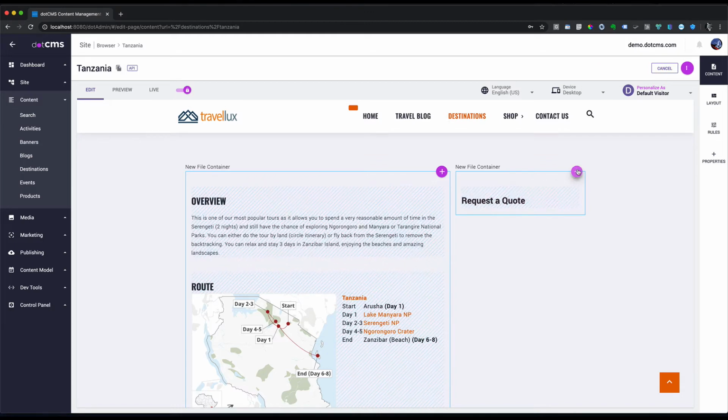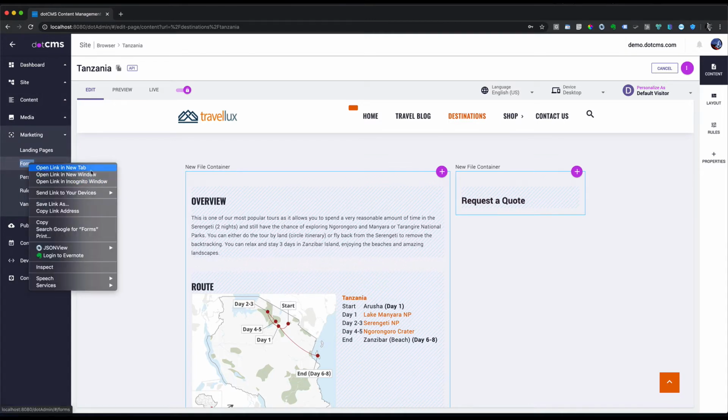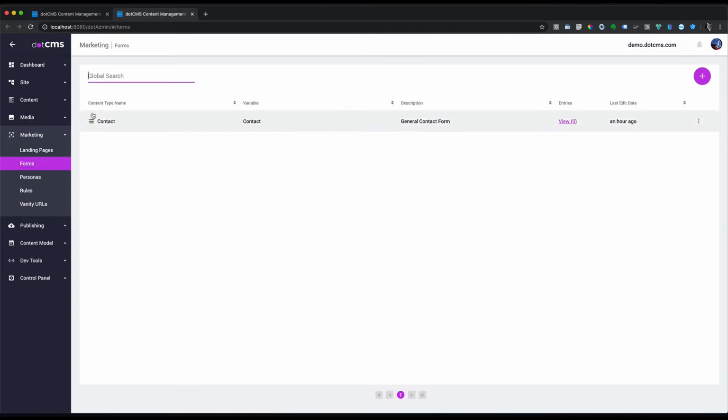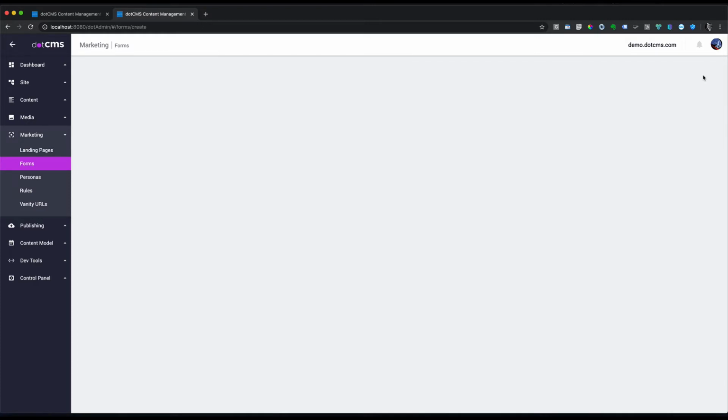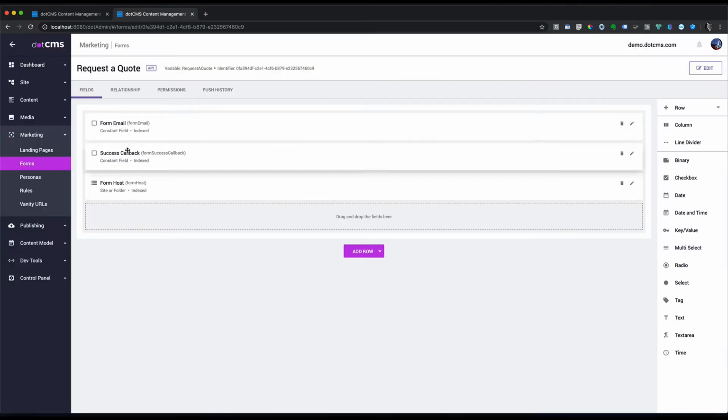So what I can do here is go to marketing and forms and create a new form. And so I don't have to leave my page, I can just open this up in a new tab. And I just want to show you where you can create new forms. So to create a new form, you just simply click here, name your form, request a quote, and create, and it's going to give you some automatic fields here.